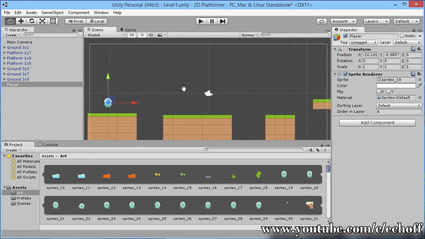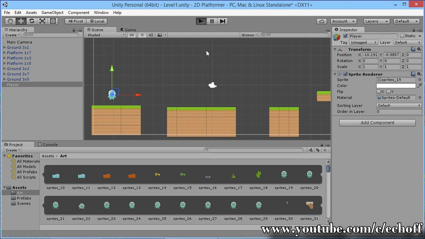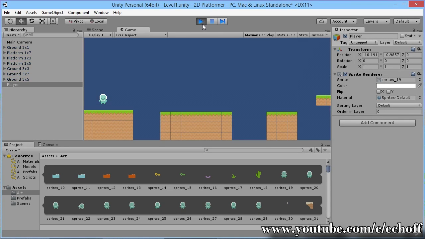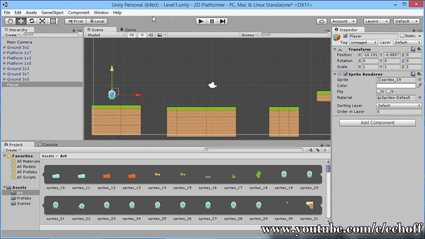So for now, we need to give our player some things to do. So much like last time we added a box collider to these objects to make them something solid, we need to add the same thing to our player so that he will interact with these things. At the moment, if we just hit play here, we should see that if we were to move him using the scene view here, he'll just be hovering over the ground, and that's not really much use to us at all.